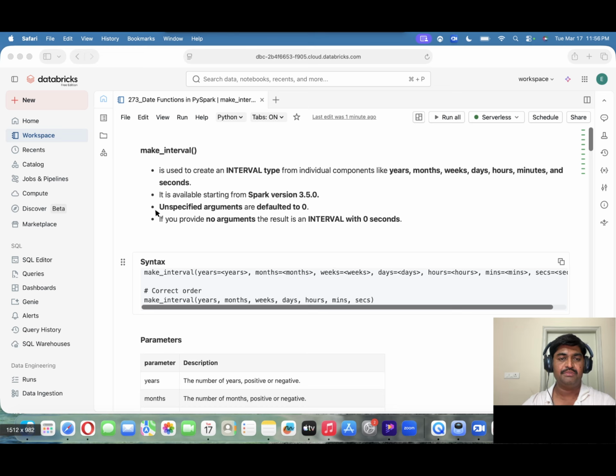Now, unspecified arguments are defaulted to 0. So suppose I have not specified a particular argument, then it is defaulted to 0. In case I'm not providing any arguments, the result is an interval with 0 seconds. That means inside the make_interval function I have not passed any argument, so the argument portion is empty, then my output will be an interval with 0 seconds.